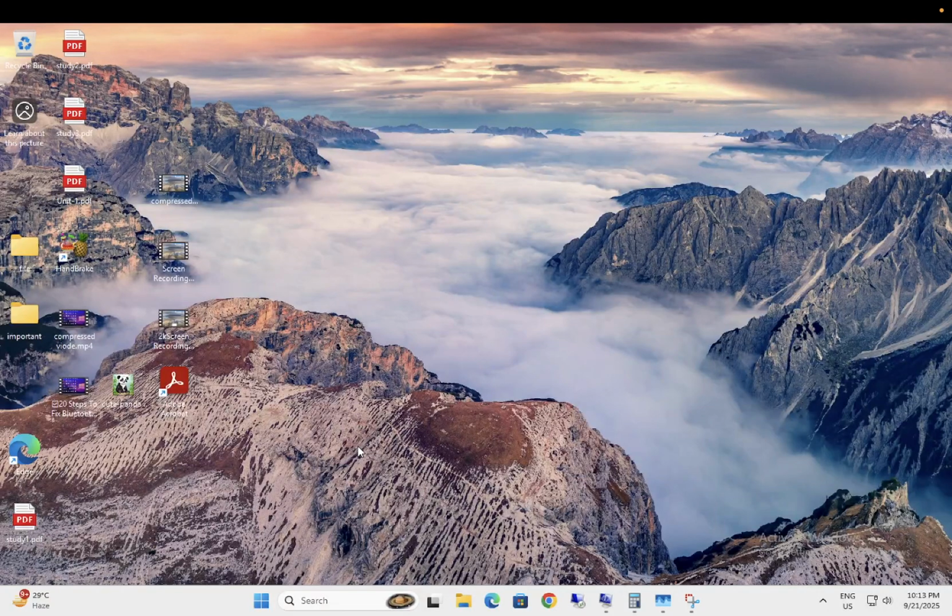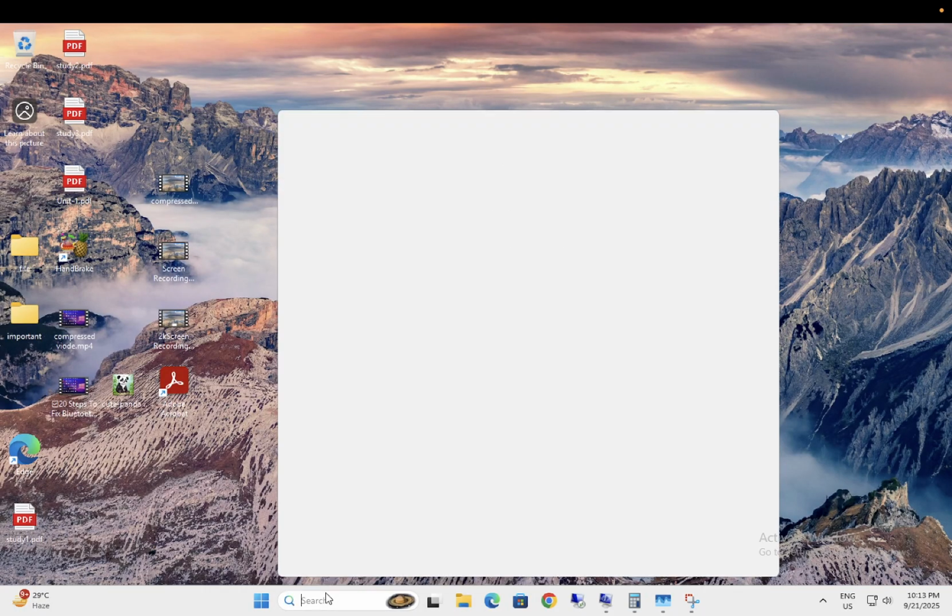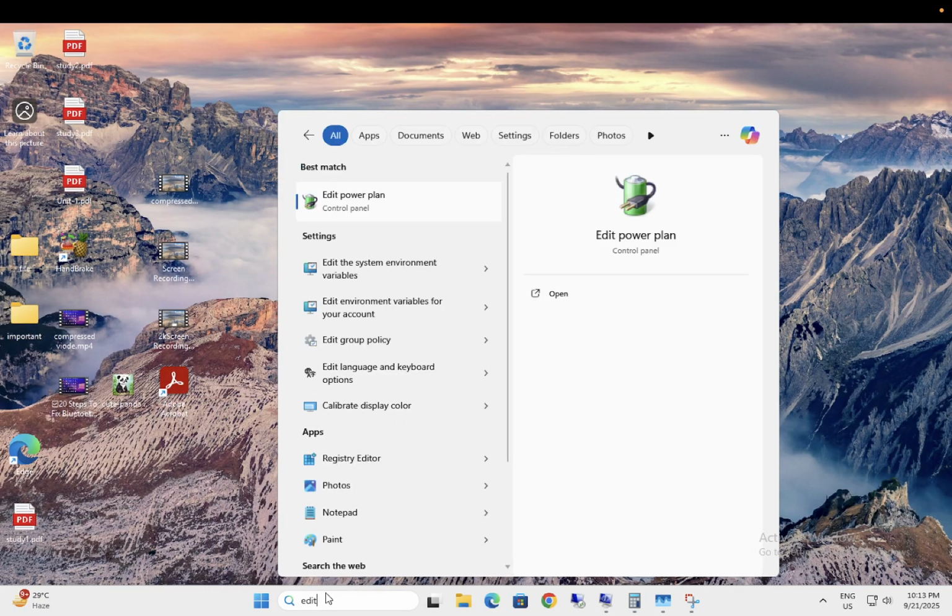These 4 to 5 settings will surely enhance the battery performance on your laptop. So let's start without wasting our time. Step number 1 is you should always look for the sleep setting on your Windows.